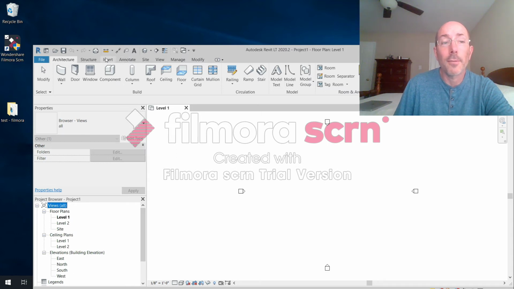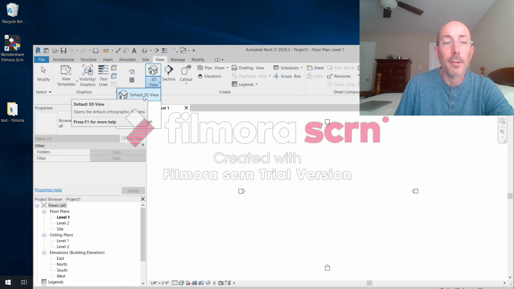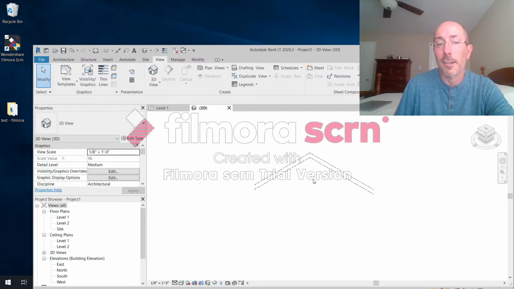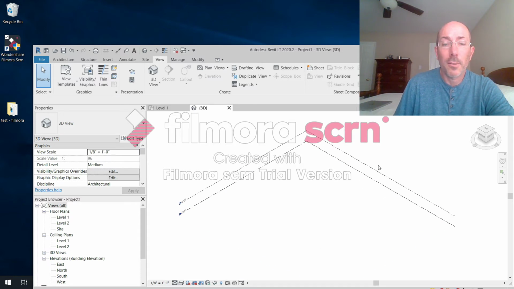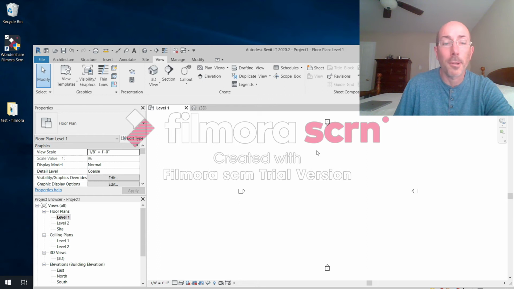If I just want to see what everything is in model space, I can go to the default 3D view, and here you can see there's nothing in there. I haven't drawn anything yet. But this is the overall view of everything that's in model space, and that is located here because I just created it in the project browser as 3D views. Well, let's go back to the first floor plan.